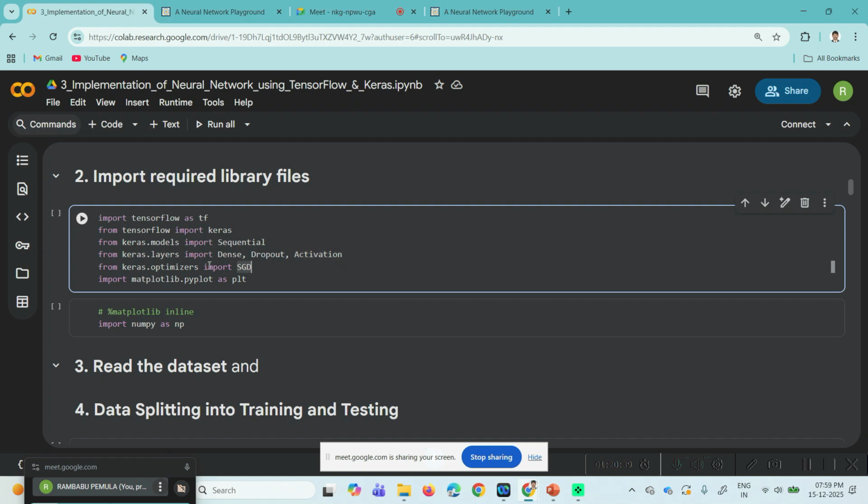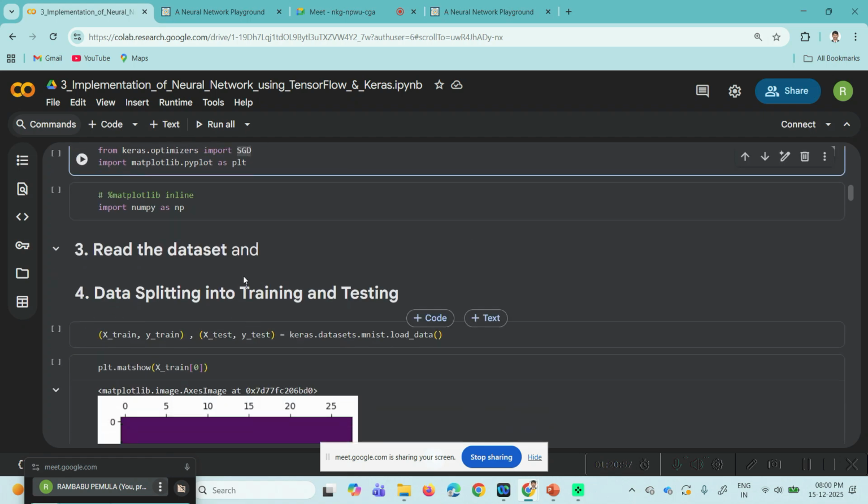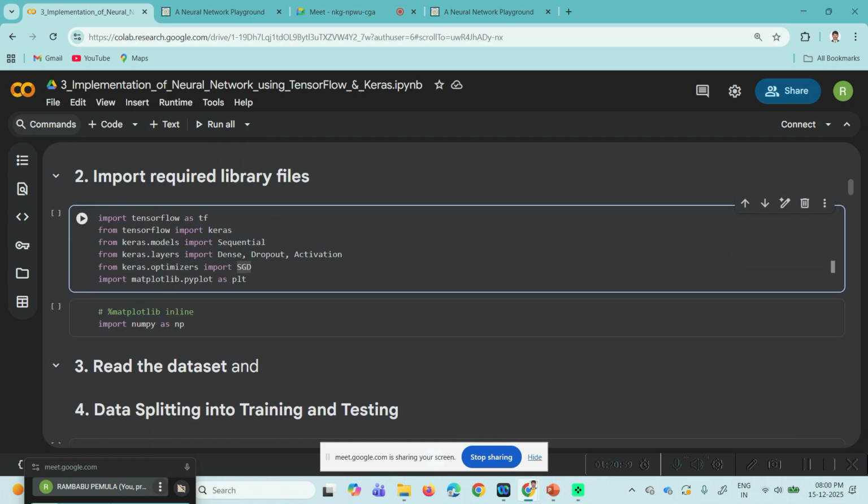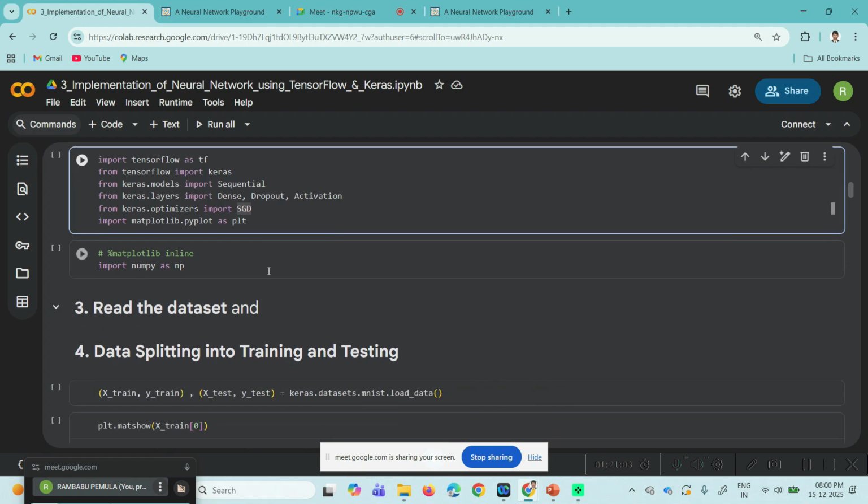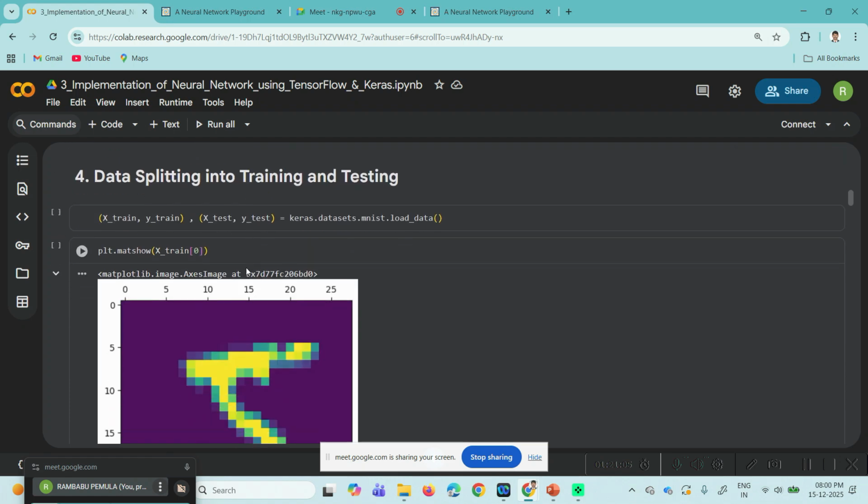Sometimes we are going to use optimizers in order to minimize the loss function. That's why you require keras.optimizers, and we import the stochastic gradient descent algorithm. It is one type of optimizer. With that we are going to minimize the loss functions. So these library files are required to run your model, and then we read the data set and split the data set into training and testing parts.